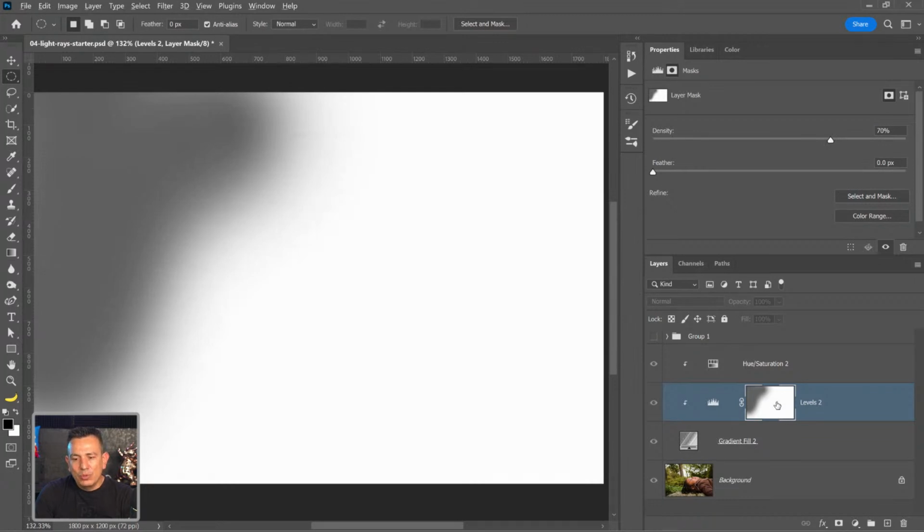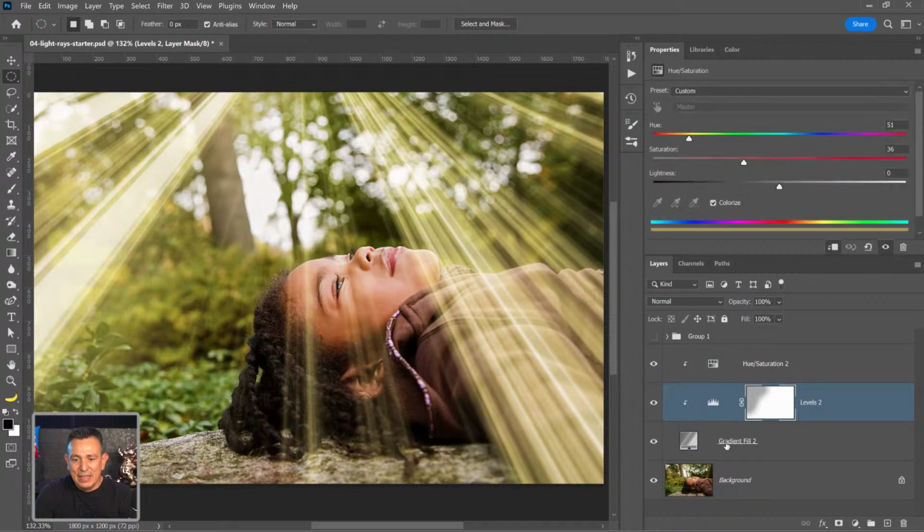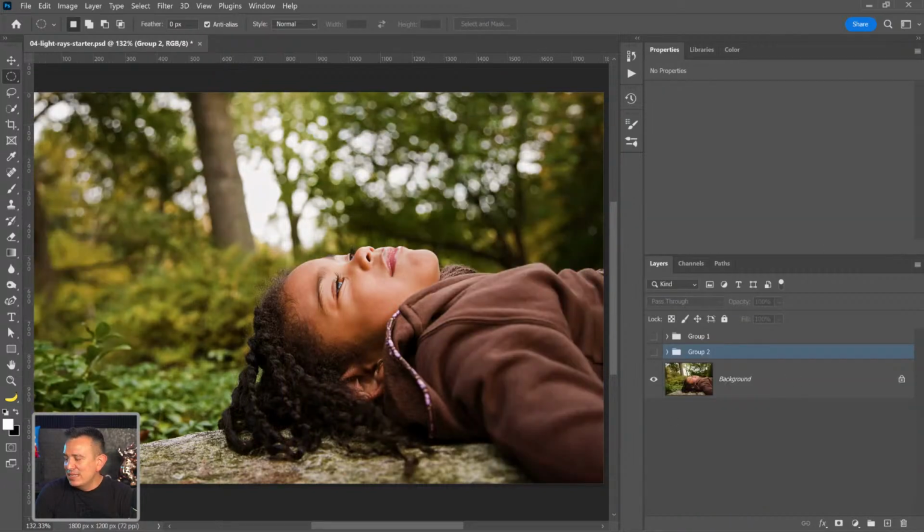By holding Alt on Windows, Option on the Mac, and clicking on the layer thumbnail, you can see the actual image and not the mask. And you can just adjust it accordingly if you need to, or not. Totally up to you on how you use this effect. But I'll put these into a group, and I'm going to show you now a second method of adding light rays in Photoshop. I'll look at the chat and see if there's any questions.